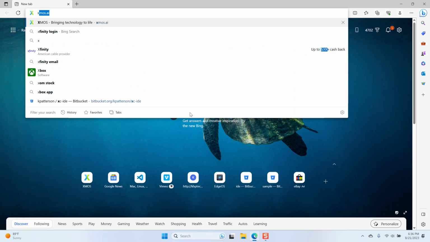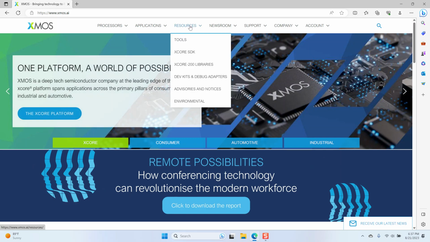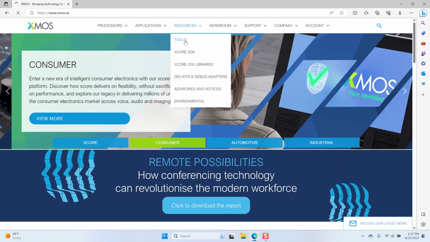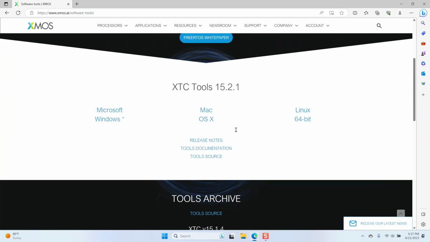Go to their website, xmos.ai. Go to the Resources menu and choose Tools. You may need to sign in and create a free account in order to download these tools.